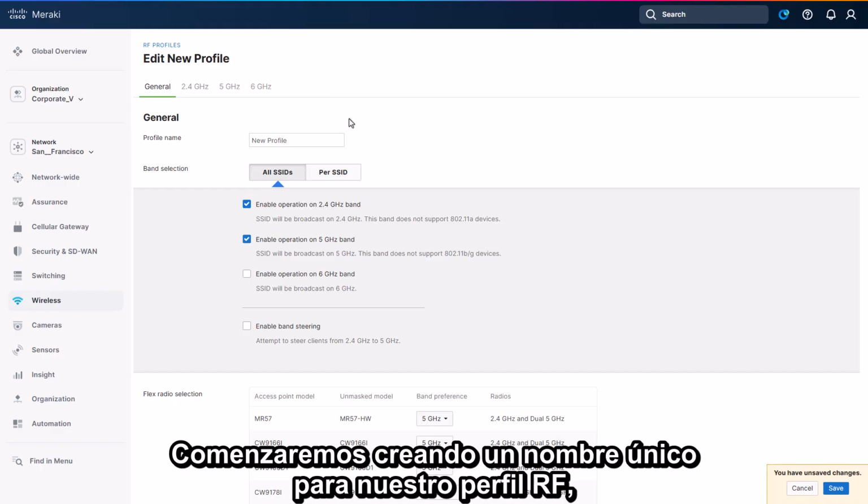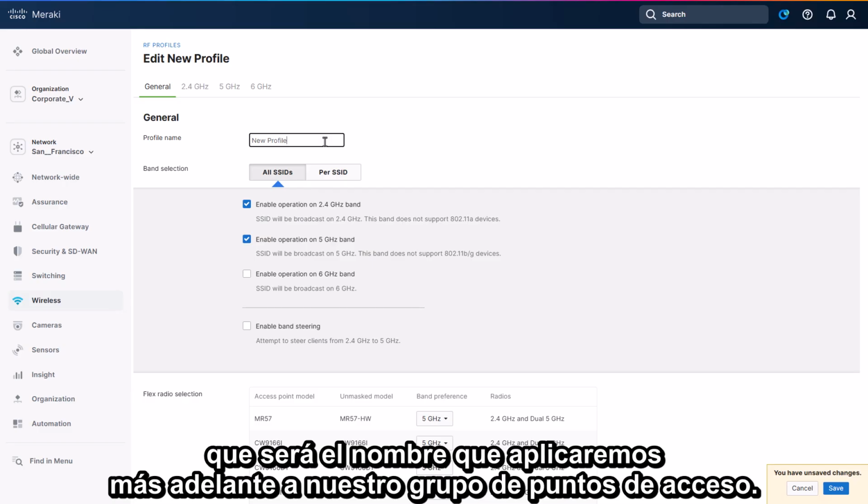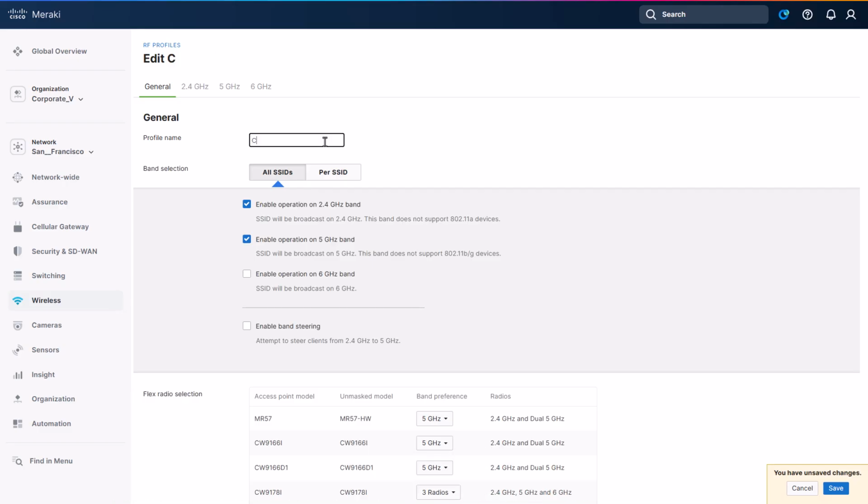We'll start by creating a unique name for our RF profile, which will be the name we apply to our group of access points later. We will use corp-deploy.